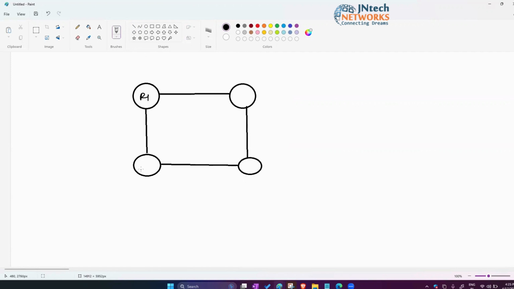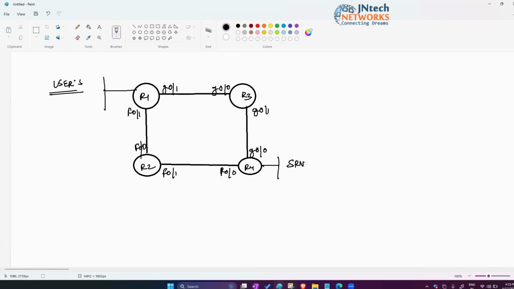This one is your router 1, this one is your router 2, this one is your router 3, this one is your router 4. This side Gig 0/0, Gig 0/1, Gig 0/0. Clear? This side we are using F0/0, F0/1, F0/0, F0/1 or 0/0. No worry. Now router 1 has some users, and router 4 has some servers.